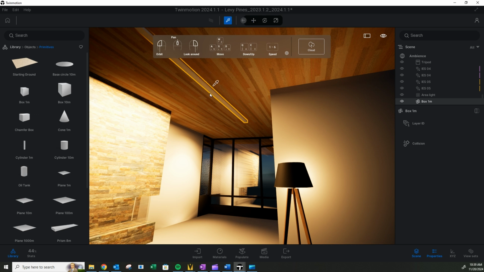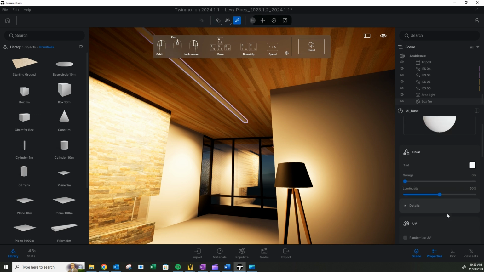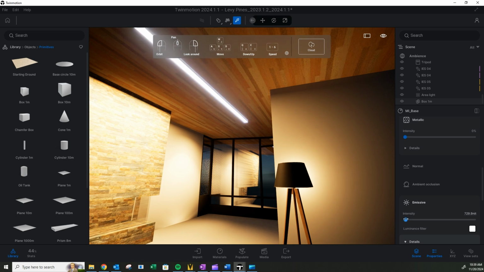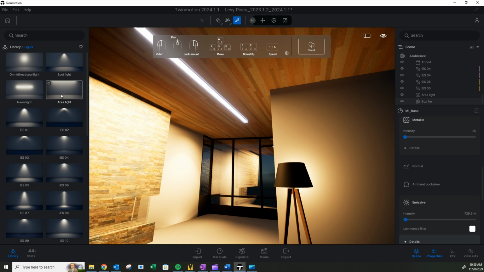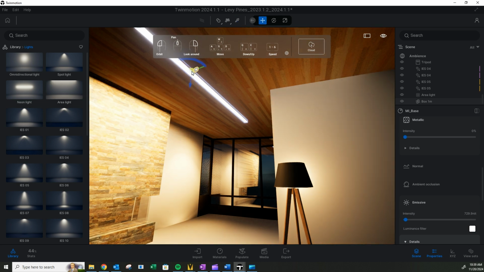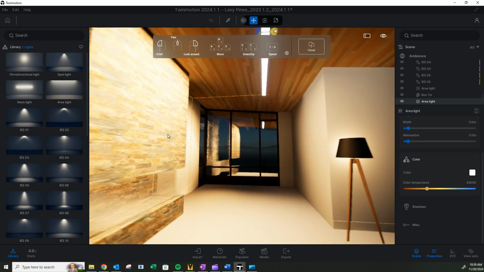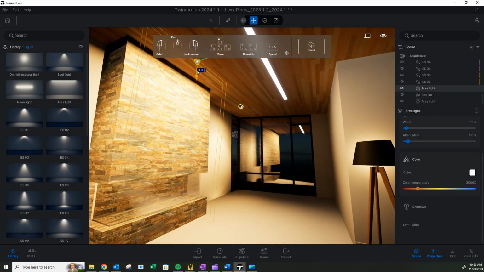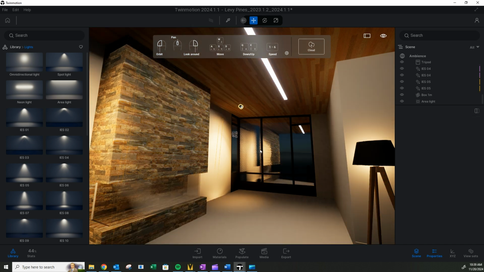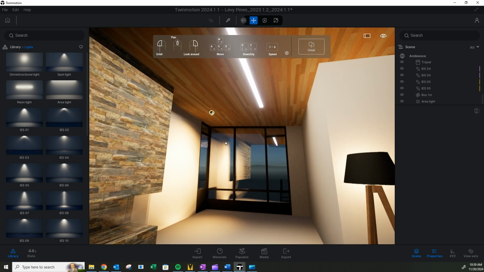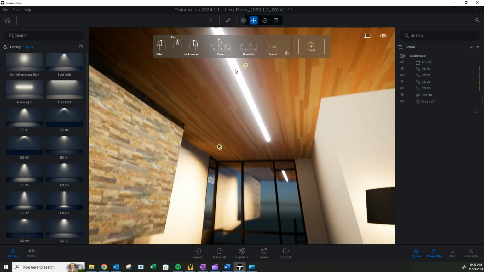Let's see here. So it would look something like this. We'll just turn that up a little bit. That way that's the light, and by the time it actually fills the space, it would help fill the rest of the room. And then you get something like this, which looks a lot different.